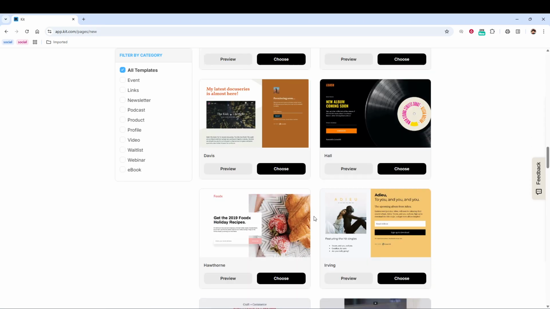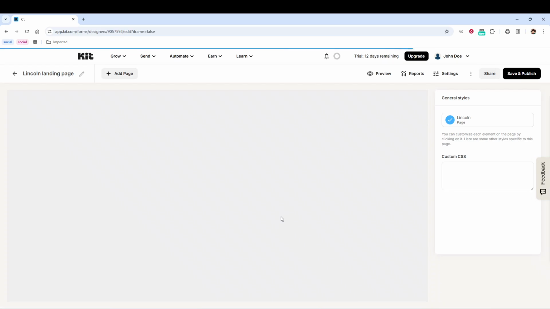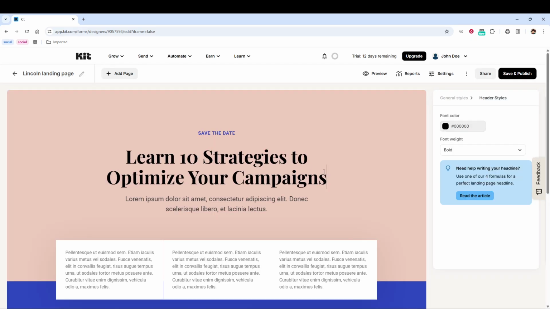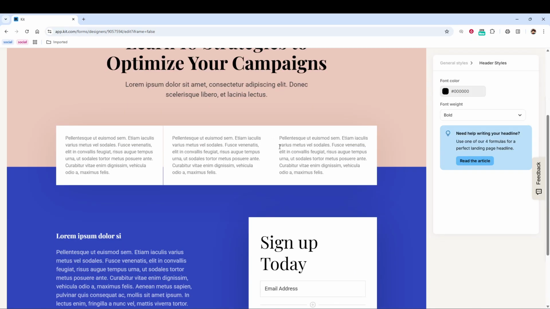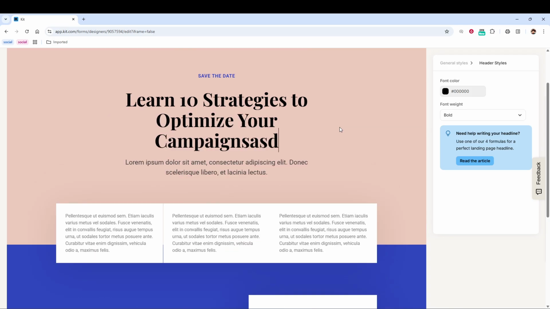After the template loads, you'll probably see some placeholder images and text that came with it. We don't need those. Click on any image or text block you don't want to use, and then click the trash icon to delete it. Take a moment to clear out anything that doesn't match your vision. The goal is to get down to a blank or nearly blank canvas so you have full control.